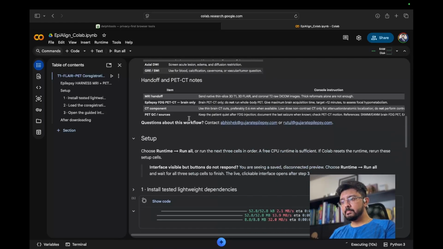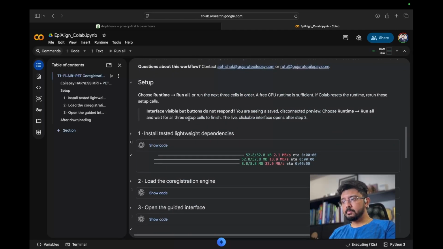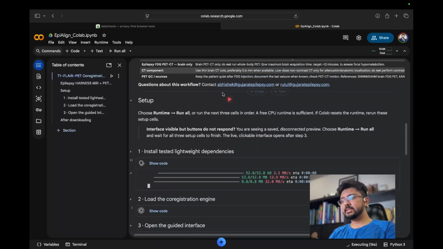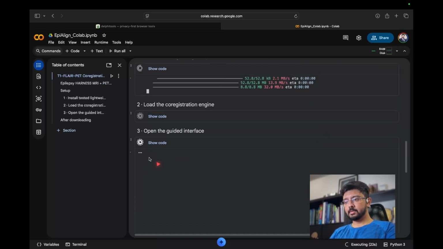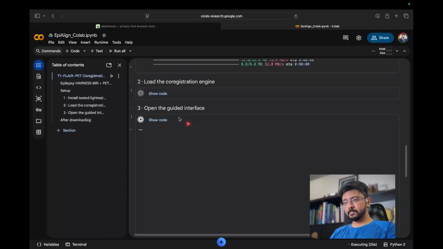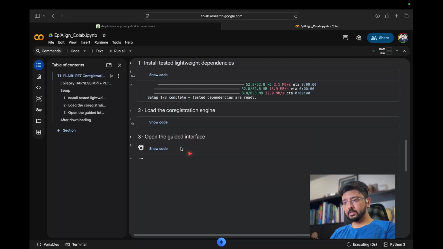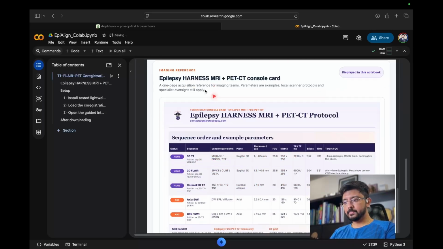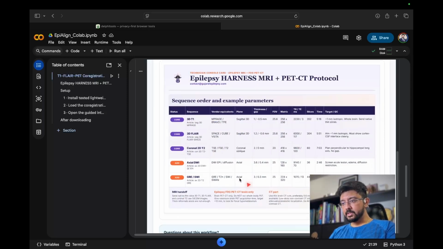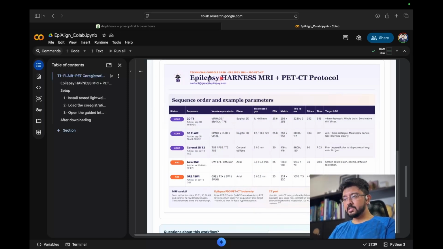You will get this Python code by mailing us on one of these email addresses, abhishek@gujaratepilepsy.com or rutul@gujaratepilepsy.com. Just wait for a few minutes and we'll load this. So this is the acquisition. These are the acquisition parameters.